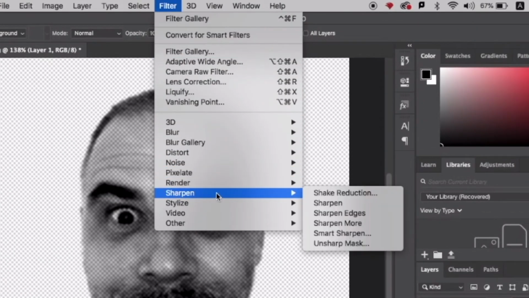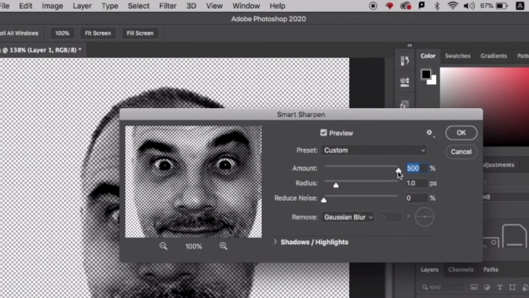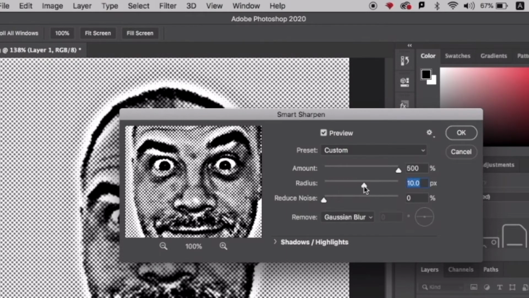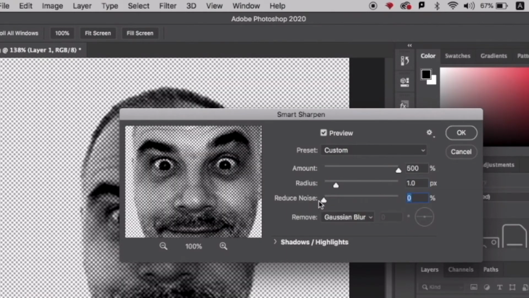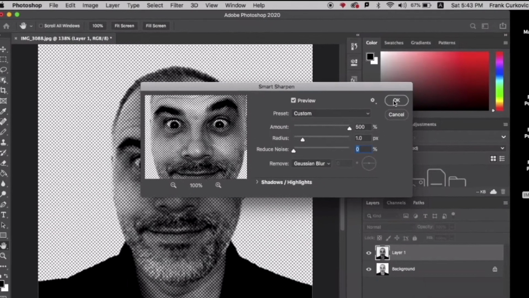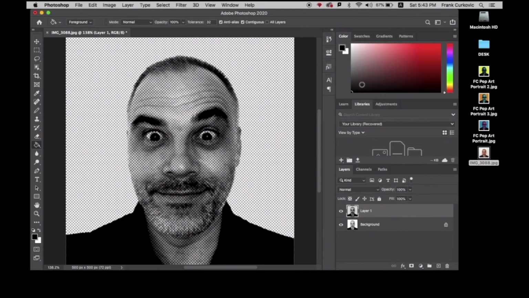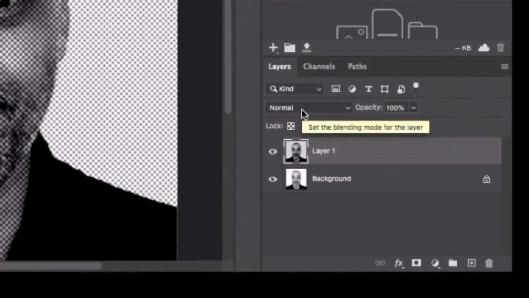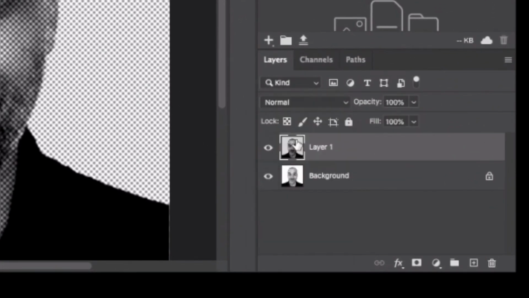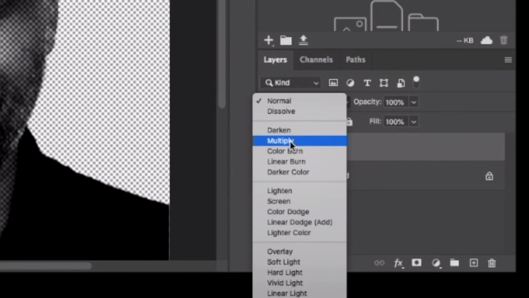Sharpen, and Smart Sharpen. The amount you're going to put as 500%. The radius you're going to put as 1. And Reduce Noise to 0. And Remove Gaussian Blur. And then click OK. Now we're just going to go down here and just change it to Multiply.